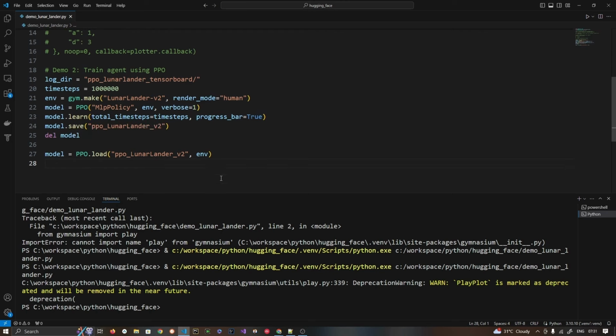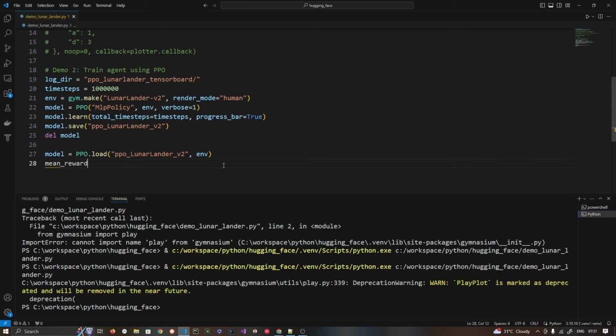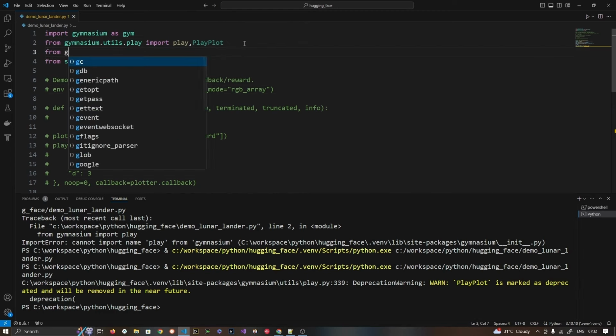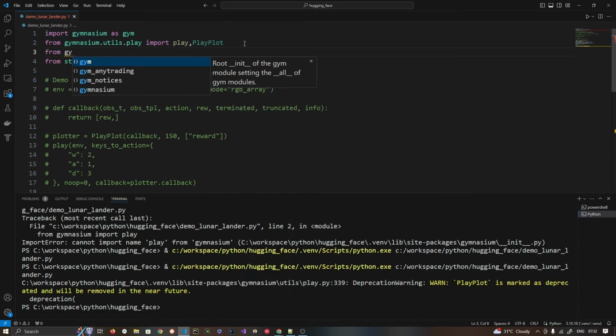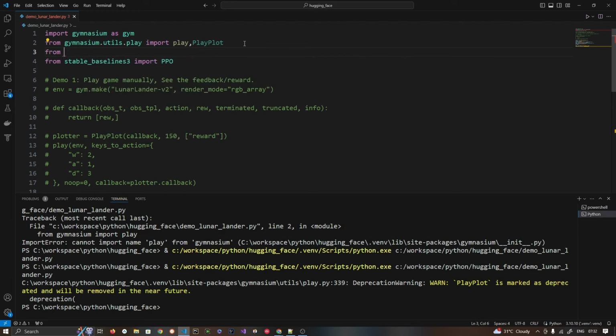Using this model, we are going to actually play the game again and see how our model is performing. For that we need the evaluate policy function from stable baselines, and that is available from stable baselines3 common evaluation, import evaluate policy.